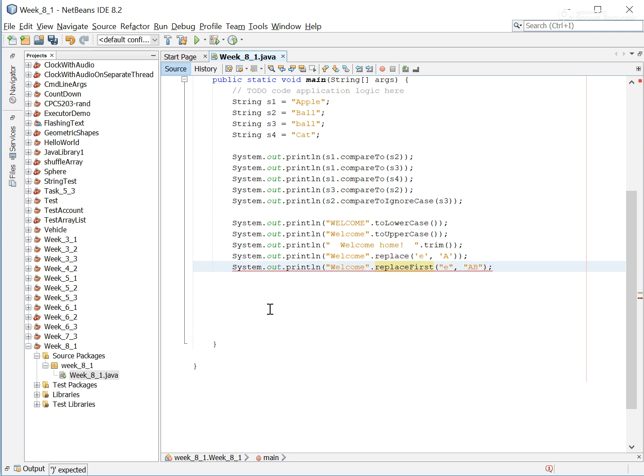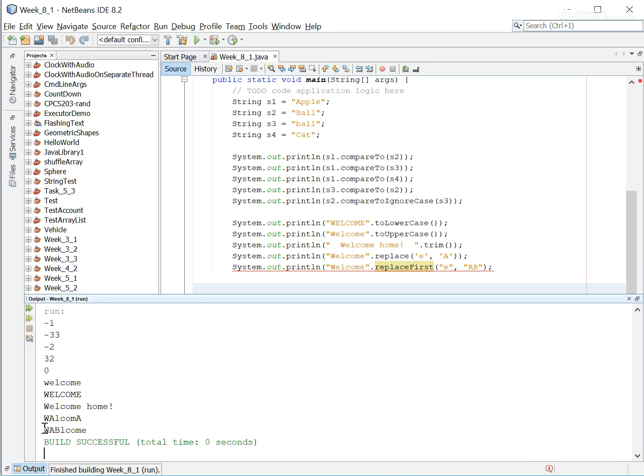There's also a replaceFirst method. Again, as you can see, it takes a string as an argument. Both arguments are actually strings. But in this case, the string that I'm giving as an argument is just a single letter. ReplaceFirst will replace just the first copy of this string, the letter E, with AB. There you go. Welcome will come, and you can see that the last E is unaffected. So that's another one.